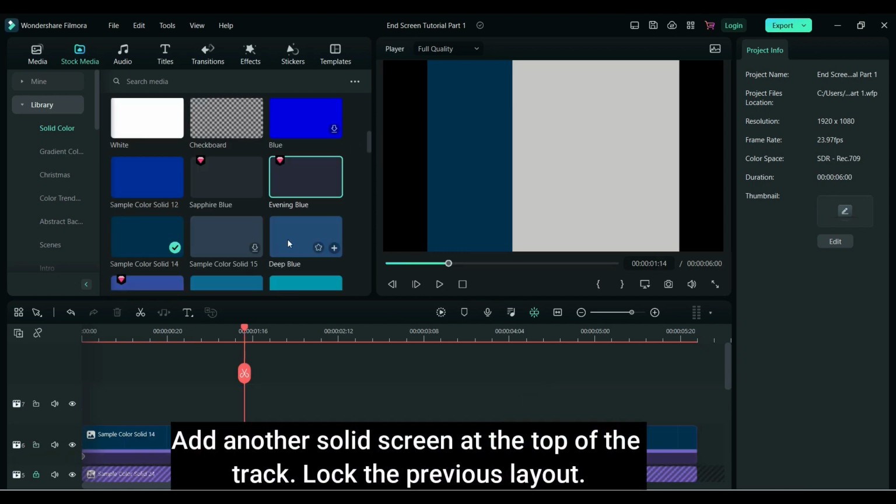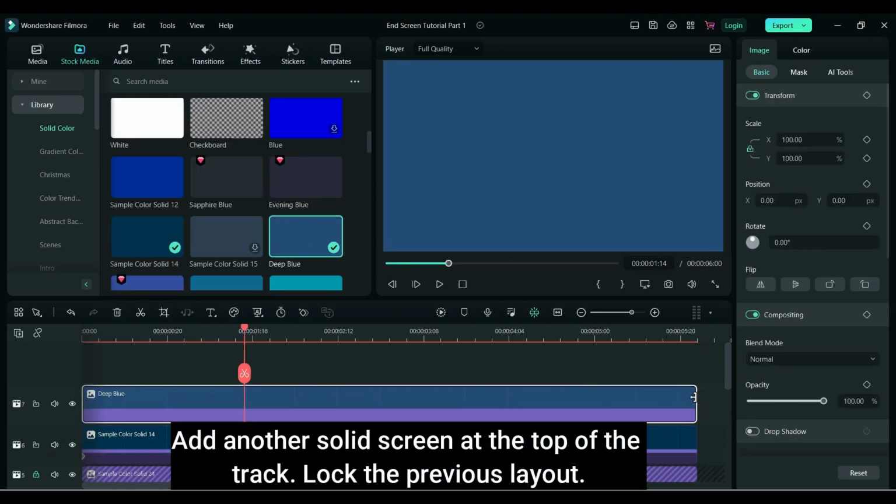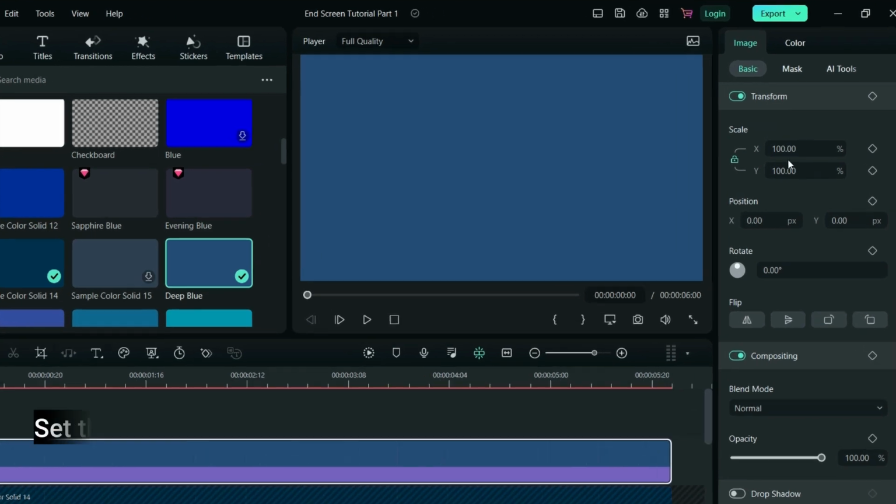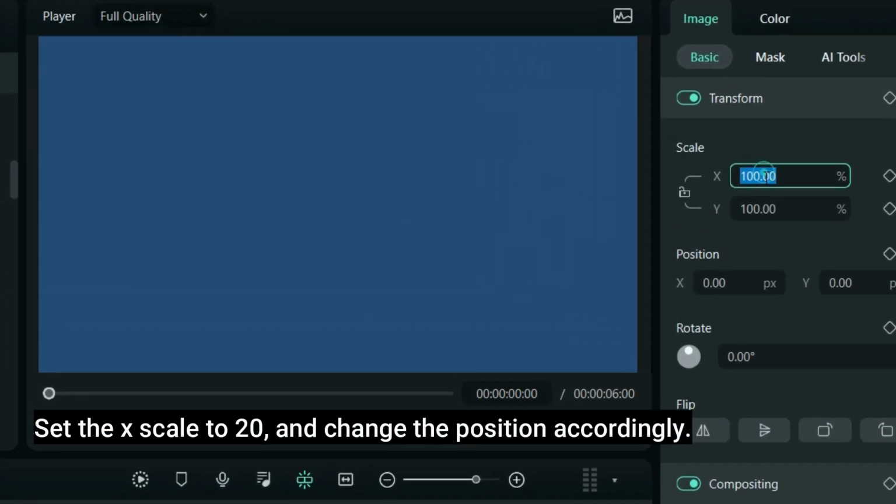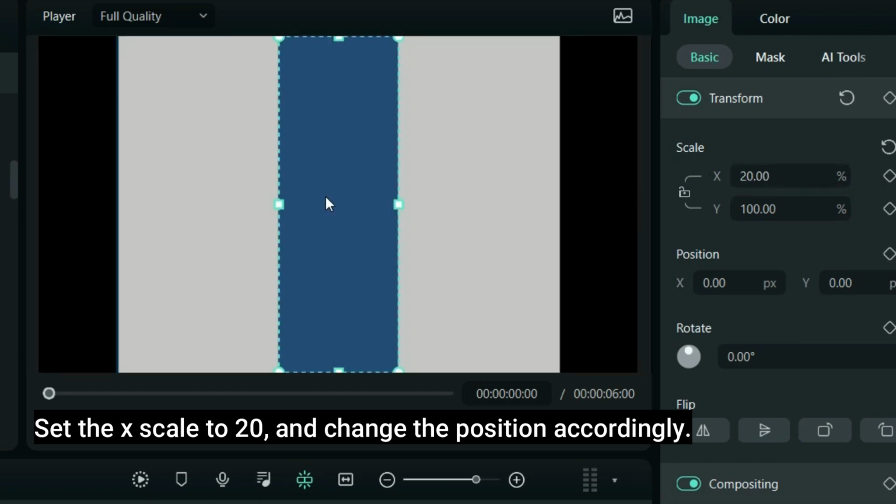Add another solid screen at the top of the track. Lock the previous layout. Set the X scale to 20, and change the position accordingly.